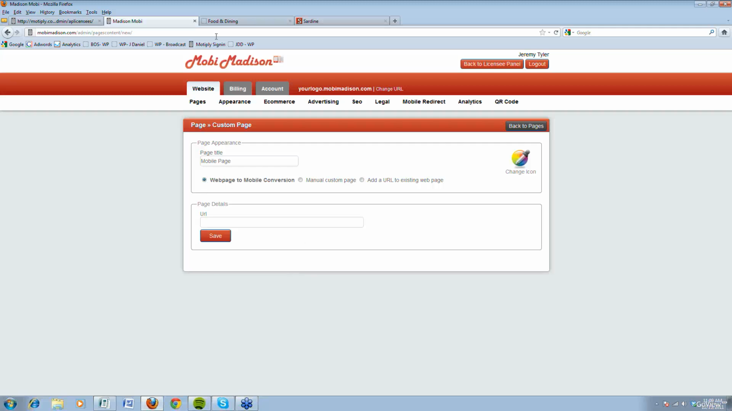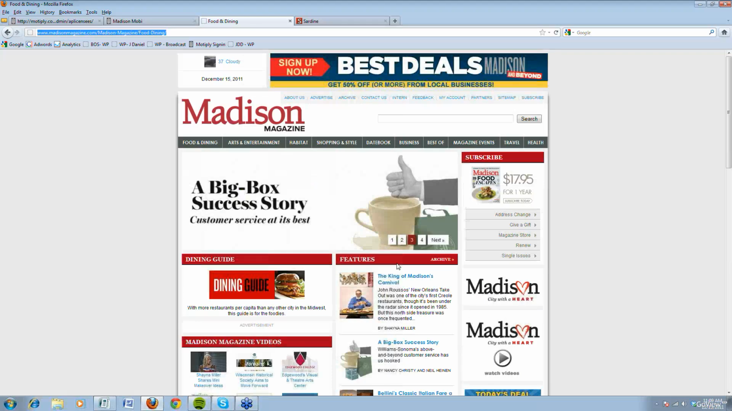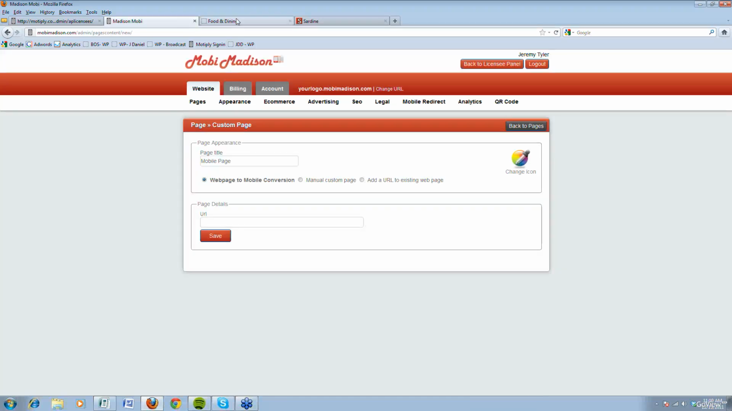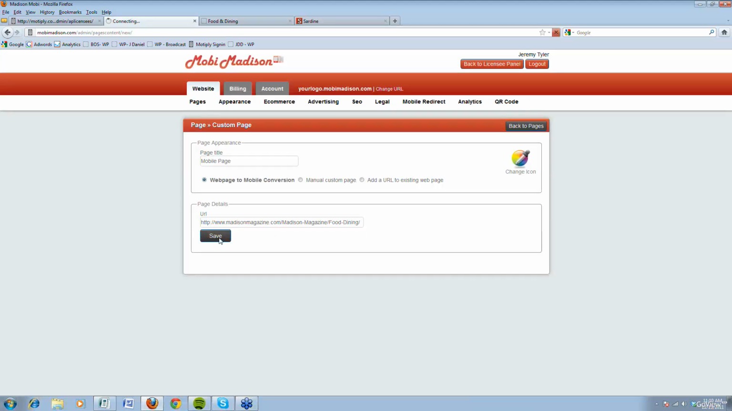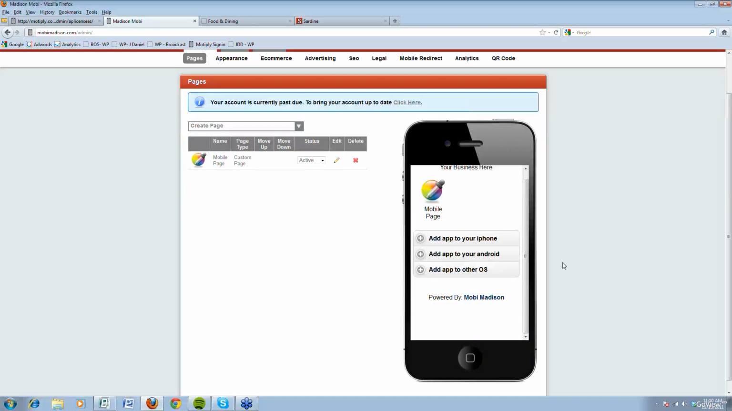So I have a couple examples here of how this works. So here is a kind of a complicated website. It's a local magazine in Madison, and to enter that, all I do is just copy the URL, paste it in there, and click save. And obviously it still has the same icon that we put on there, which you would obviously want to change. But then this will show you, and again, the iPhone preview here is not always going to work exactly how it should on the phone, because this is an actual website and we make it look to be like a phone.